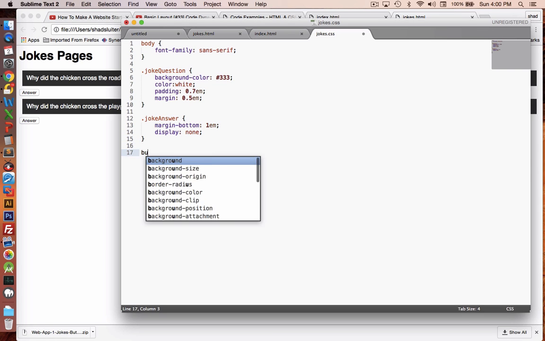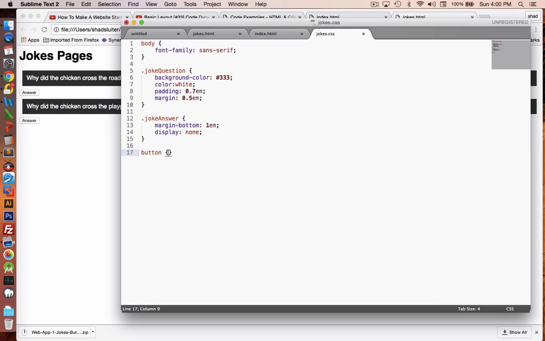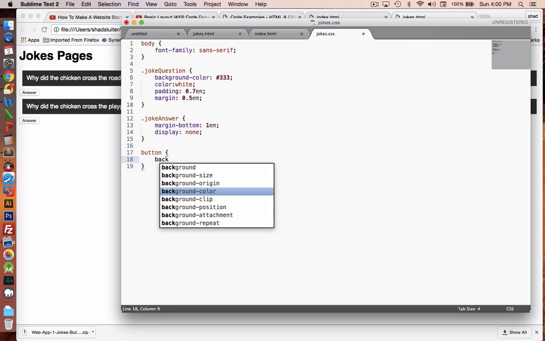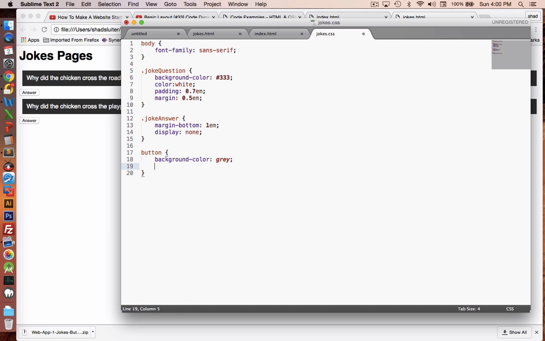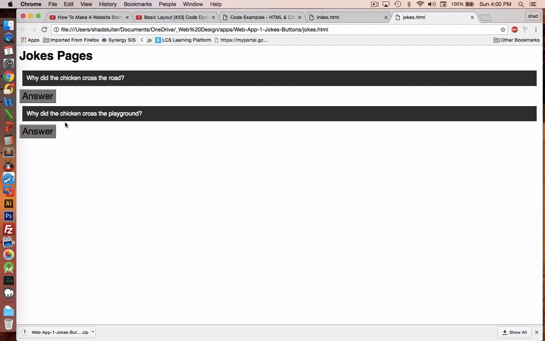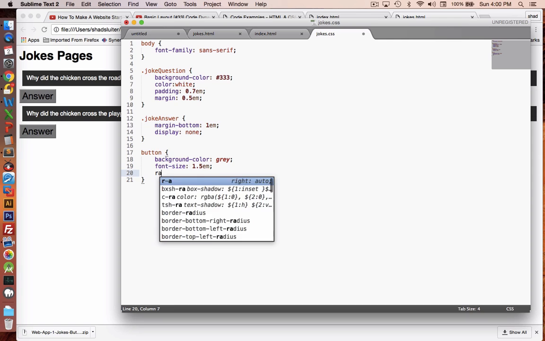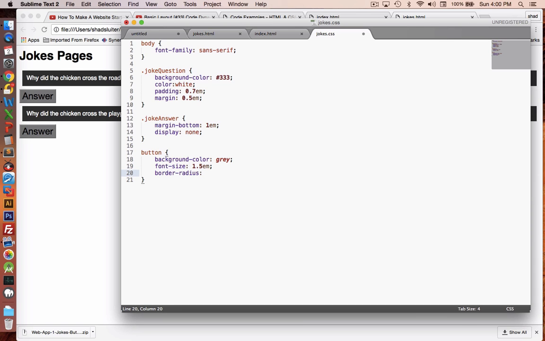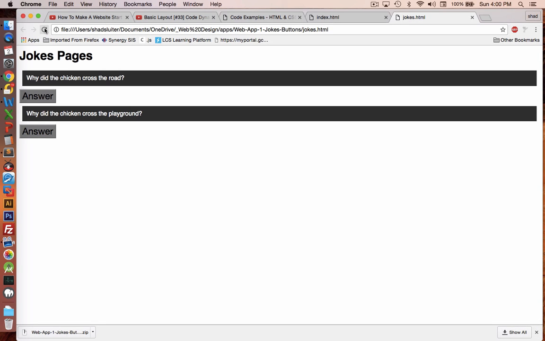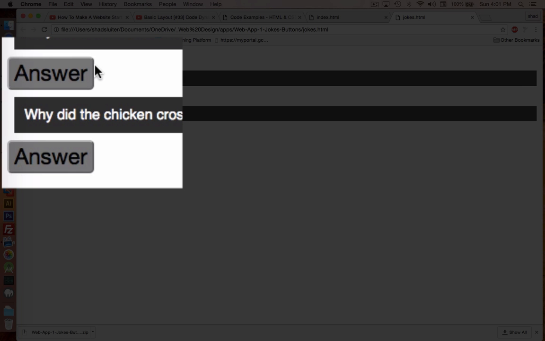Finally, let's do some button formatting. So let's do background color gray. And let's change the size of the font. Let's go with maybe 1.5 EM. So we have buttons now. I would also like to make the corners rounded. That's something I like. So let's type in radius. We get border radius, and let's try 5 pixels and see what that does. So the buttons have a slight rounded edge to them.